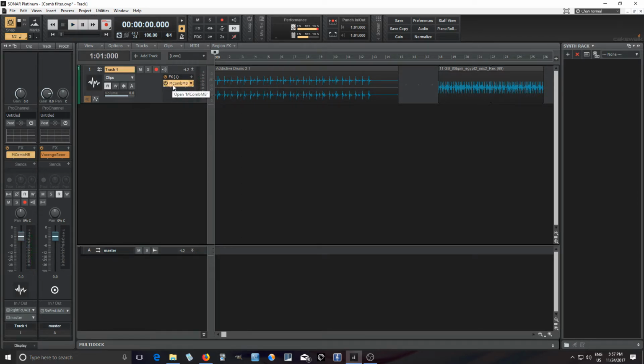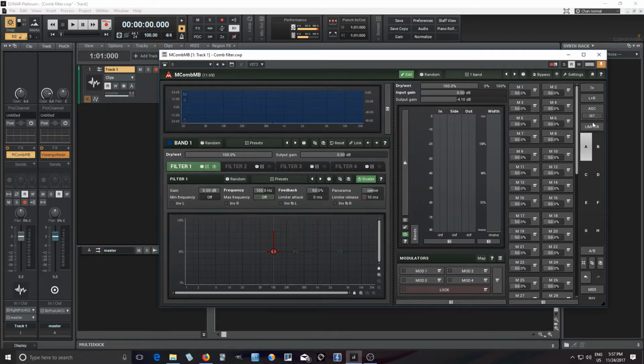Now let's open up MComb multiband. First thing you should do is turn the limiter on. If you don't, you might get lots of feedback. Comb filters have a tendency to get really loud, so just trust me, turn the limiter on.